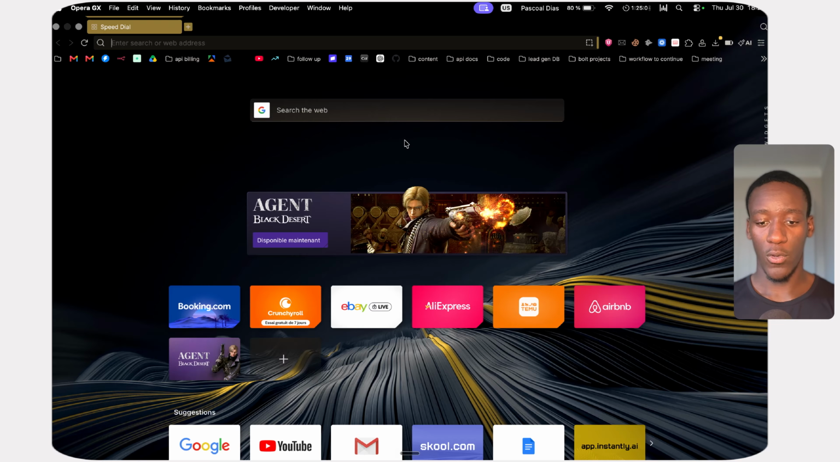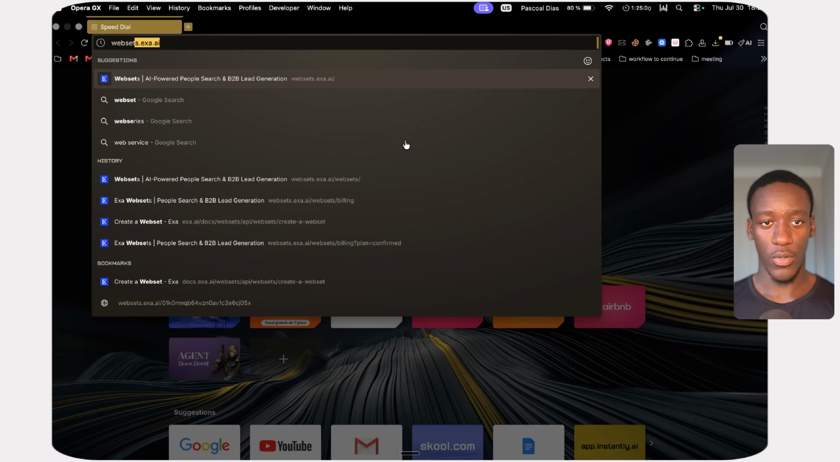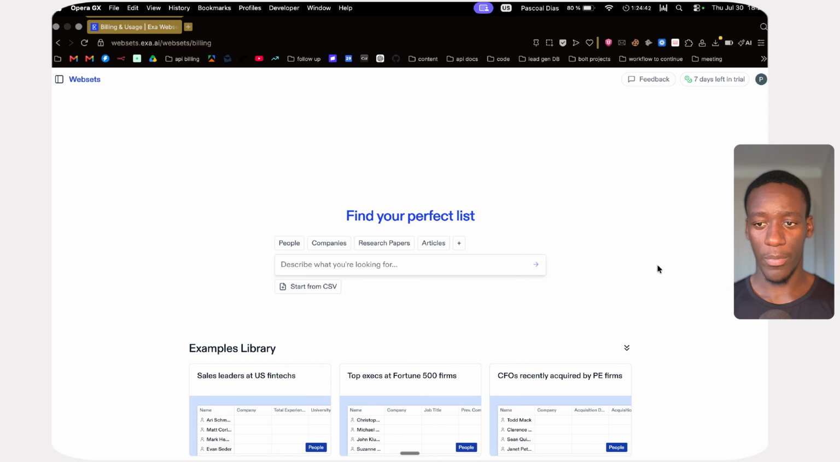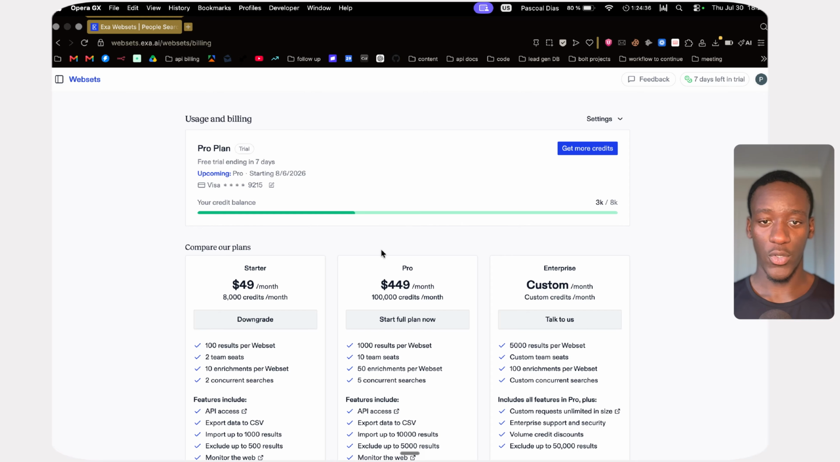To get started, we'll go to this page called websets.exa.ai. After this, simply go ahead and create an account. So come here to your plan and usage, create an account, and you can also get the free trial for 7 days. As you can currently see, I'm on a free trial. This is more than enough for what we are going to do.